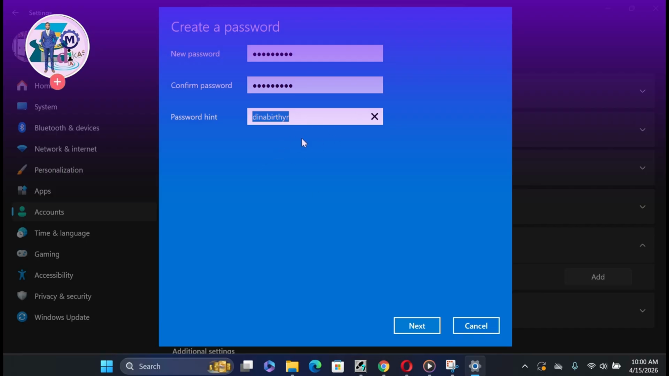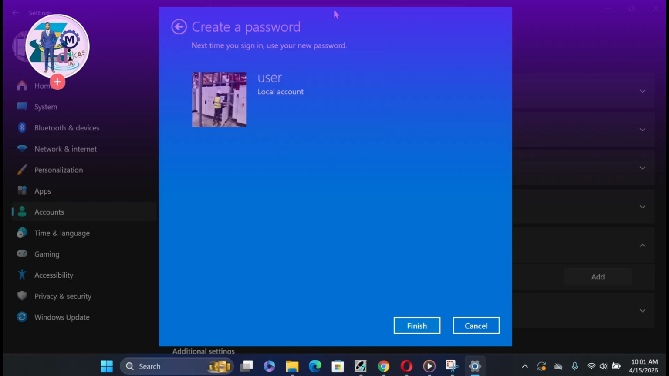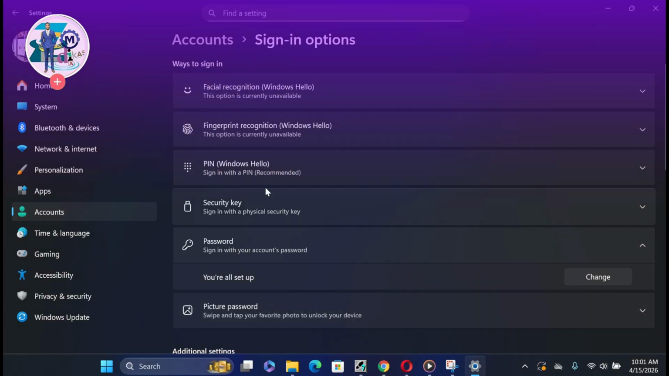So put in the password hint, and once you're done with everything, you go to next. So click Next. So look at here now. The next time you sign in, use your new password. Okay, so now the password is already created and finished here. So now the password is successfully done, and next time when you go to your device, you can sign in. You can open your Windows, your apps, and any other device on your computer. First of all, you enter the password you just created here.